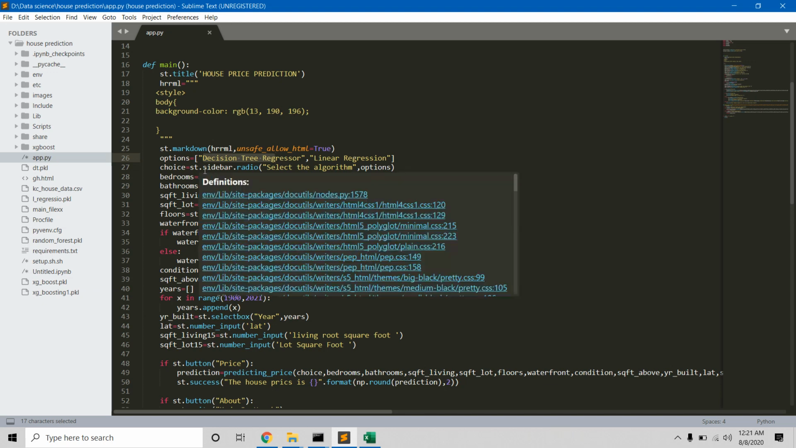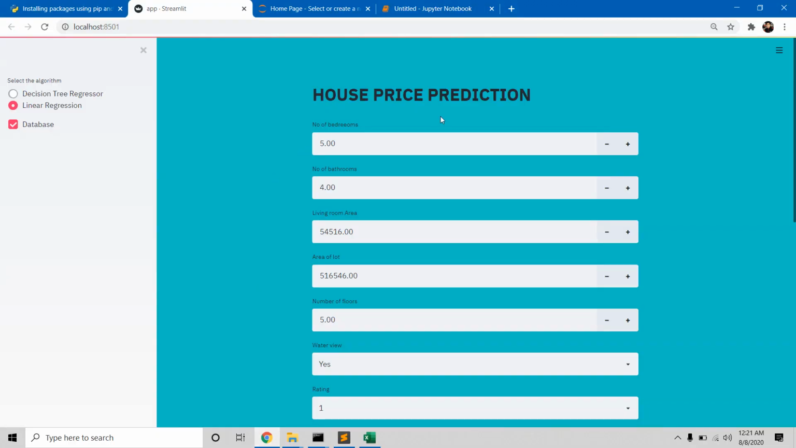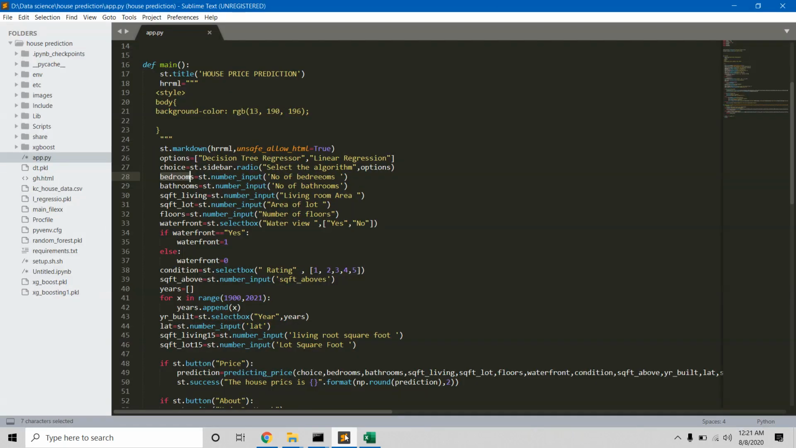And after that we should take the values to predict our price. So for that, I take a variable known as bedrooms, st.number_input. St.number_input will help us to give this UI which helps us to take all the values. Similarly, we have to provide all the features.